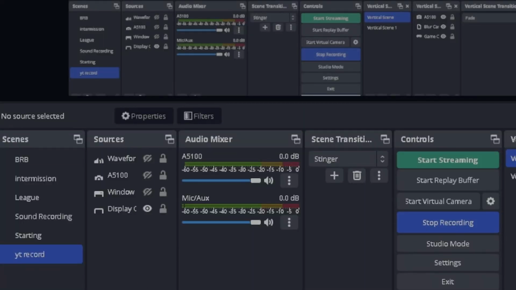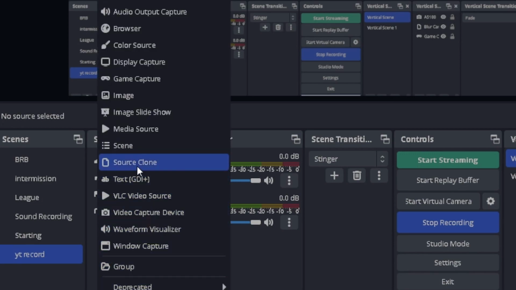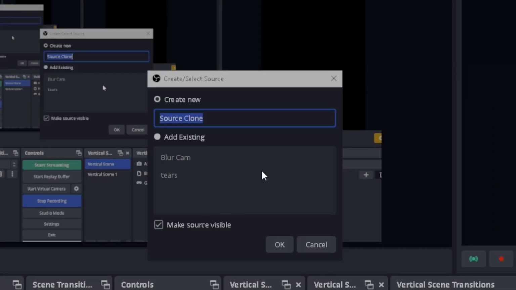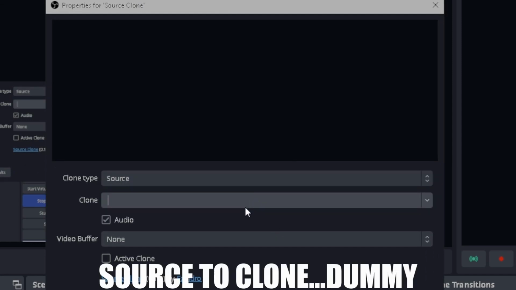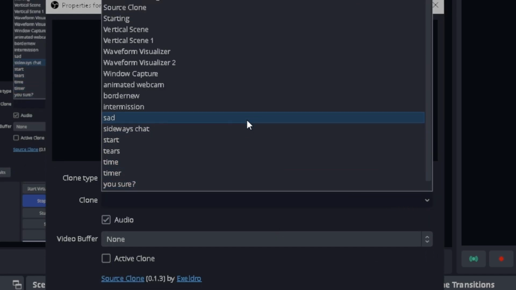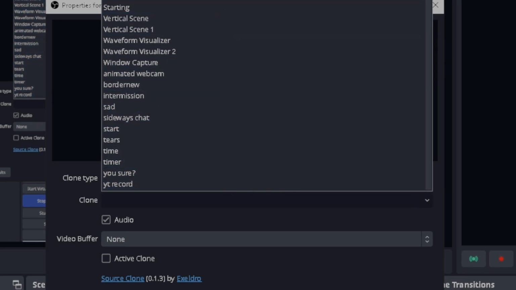Now, since this is a source clone, the way that this one sets up is after you install it, you will go down to your sources, click the plus button, go up and click source clone, and then you will hit a drop down that will allow you to select what source you want to clone. Inside of that window is where you will have all of your properties for that specific source. And then if you leave that, you can right click on that source and apply filters to it, and it will not affect your original source. Like for example, with me cloning my camera, the blur filter does not affect my main camera.